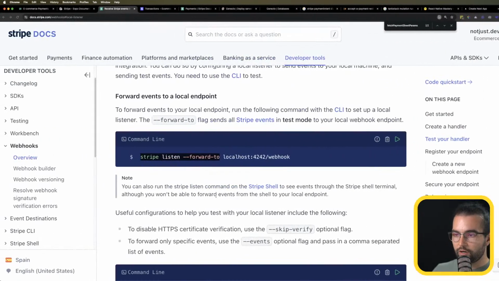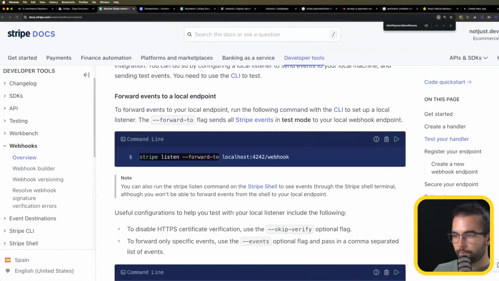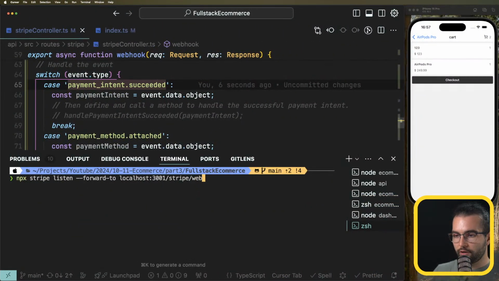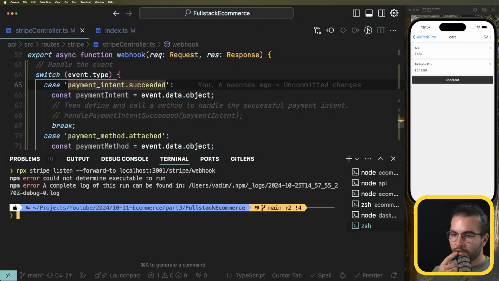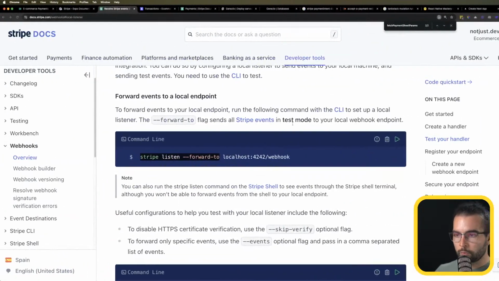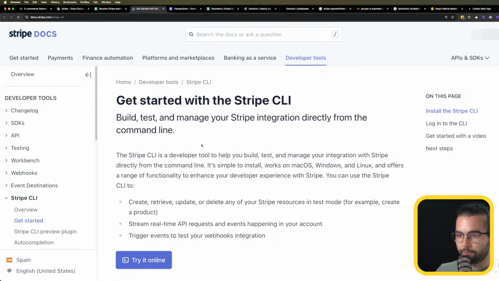is going to be our API, localhost:3001 then /stripe/webhook. I think this is the one. Gonna determine the executable to run. Let's see how to install the CLI then.